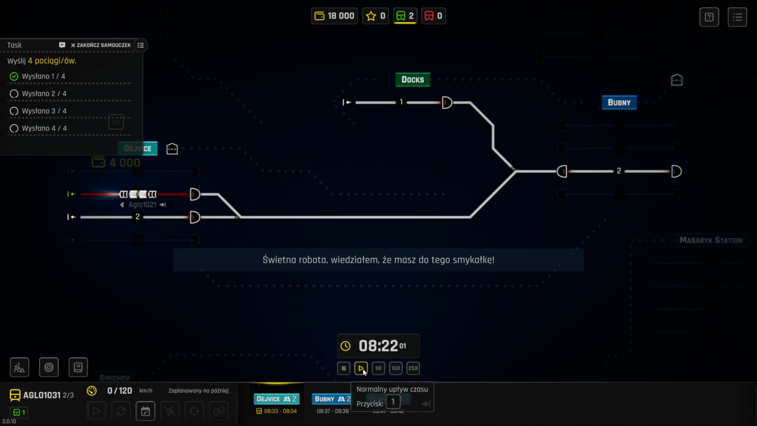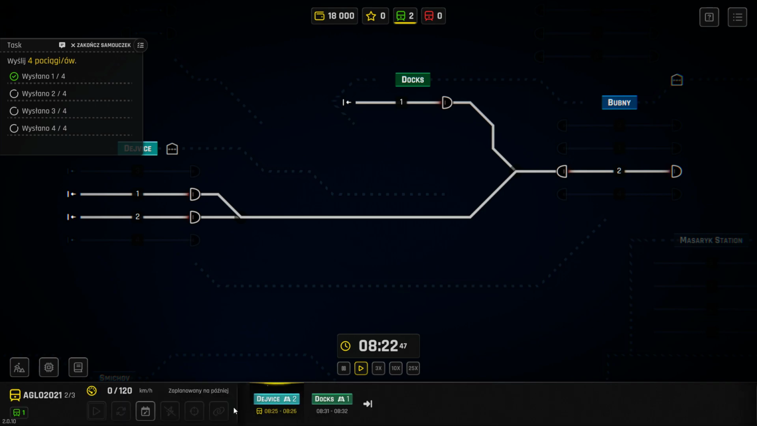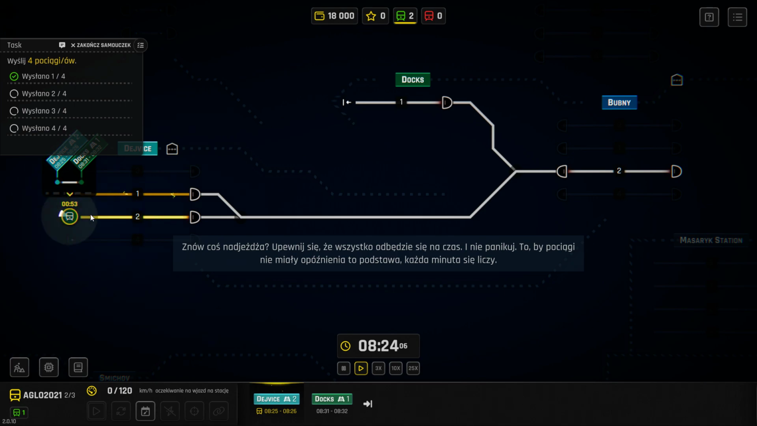Nice work. I knew you were a natural. Another incoming train? Make sure you handle it on time and don't be in a hurry. Non-delayed trains are the essence. Every minute counts.